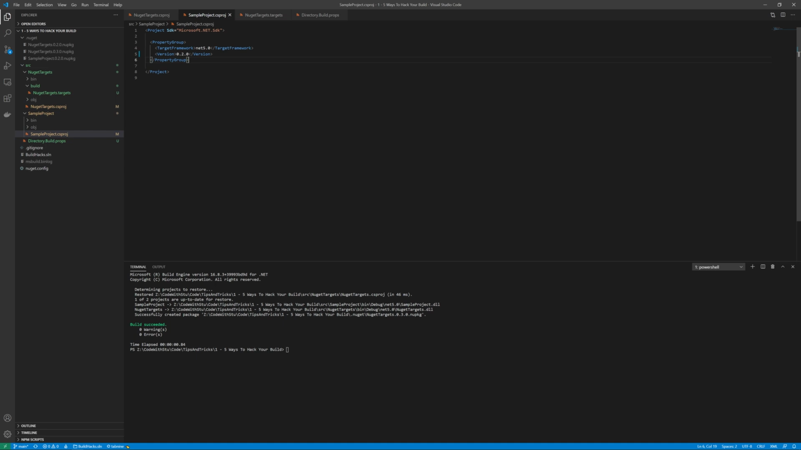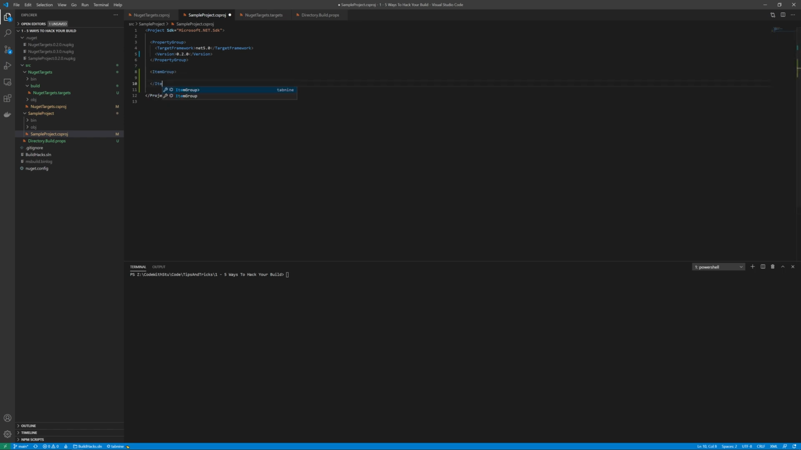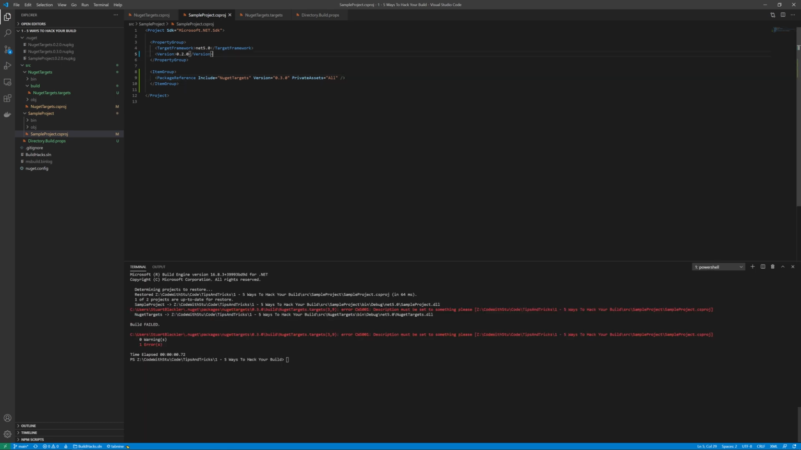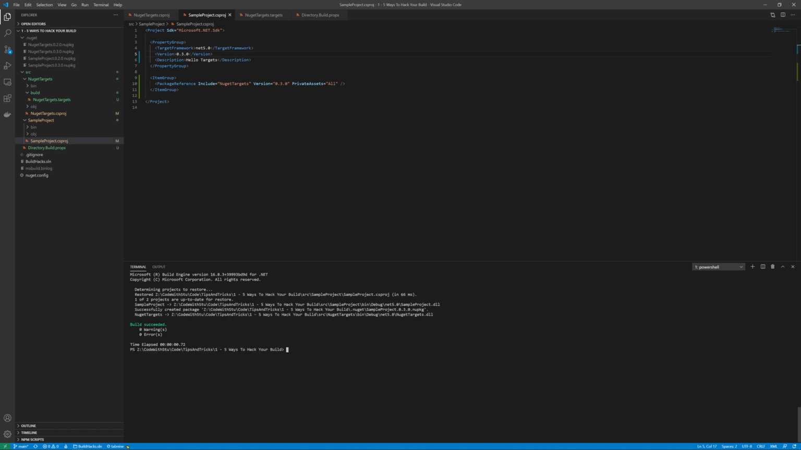Switching back to our sample project, we're going to include this new NuGet package. I'm going to type it out, but you could equally use the command line to do this. Now, if I run this, you'll be able to see that our build fails due to a missing description property. So we are now going to set this and just change the version number and rerun our build. And that pretty much is it for this video.